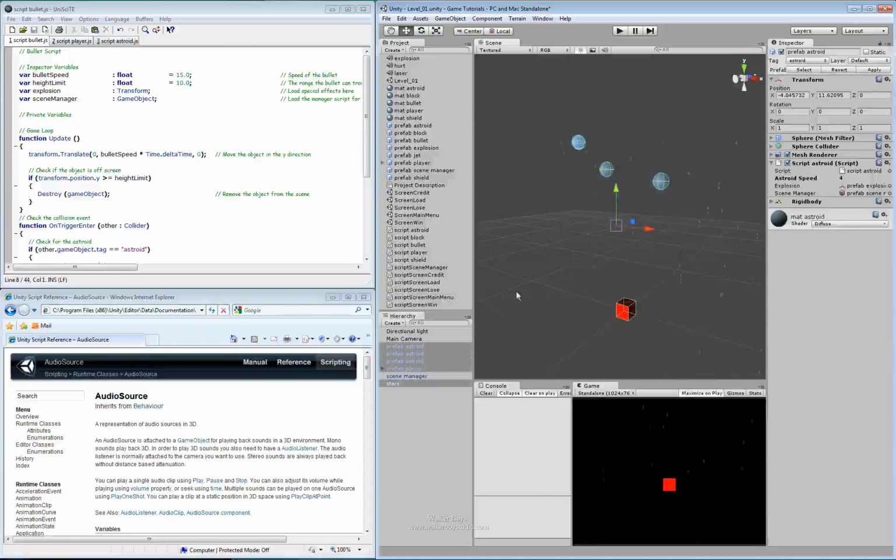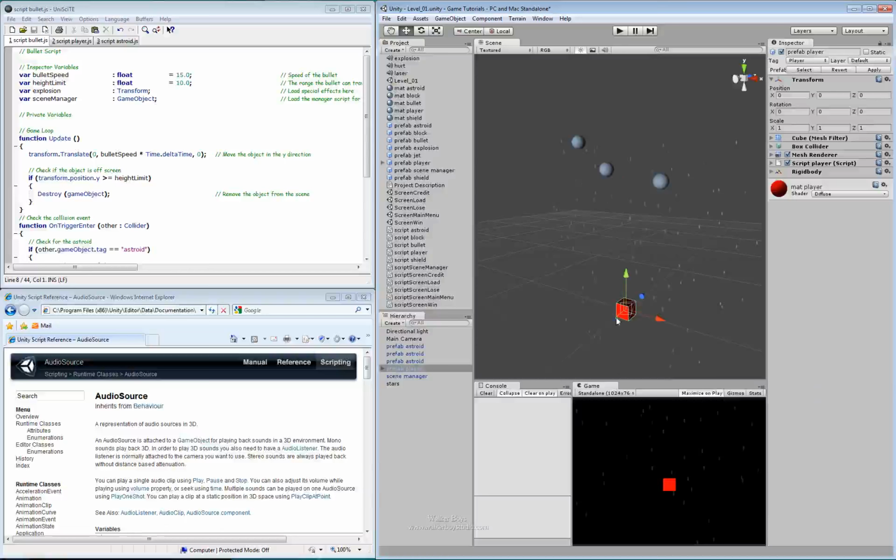We can check out, we've got our asteroids, we've got our player character, and we've got our bullet, and on each one of these we want to attach some kind of sound component so that we can play these audio files. So we're going to start off by just looking at our player character first.